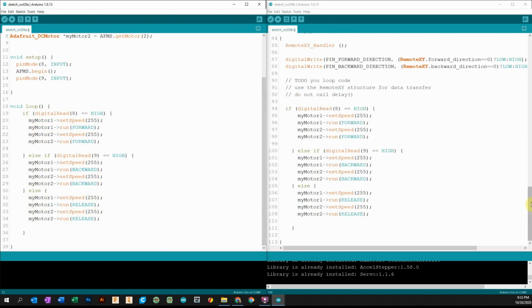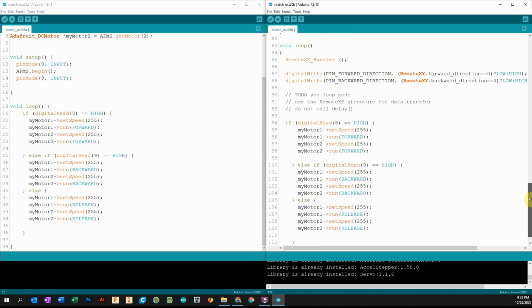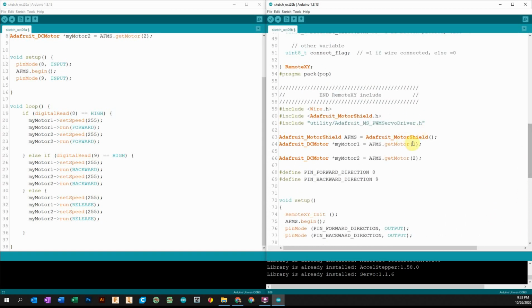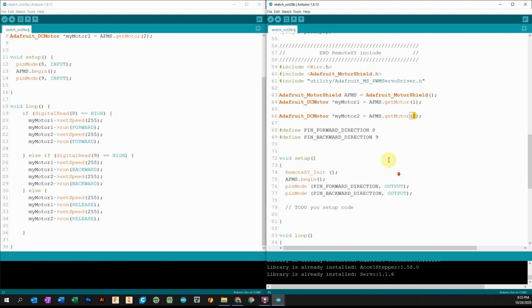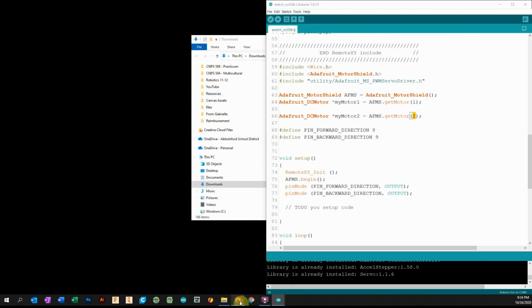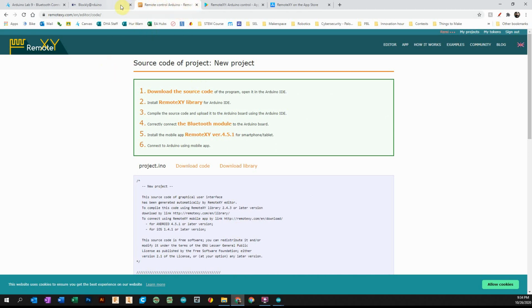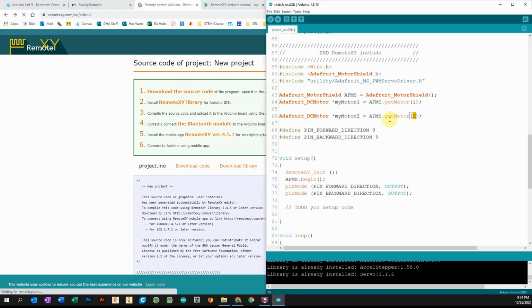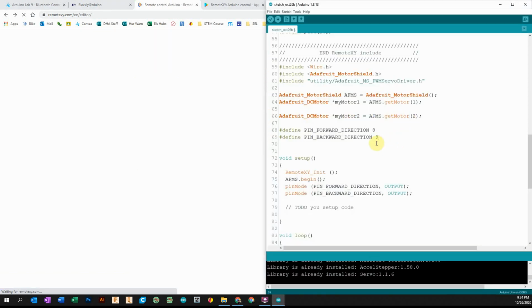So if I were to upload this onto my Arduino, which has a motor shield with two motors plugged into M1 and M2, I would be able to control it. I could pull up RemoteXY on my phone, and I would be able to control it with the two buttons, the forward and back button. That's super exciting. Maybe I'll take a video clip of that happening.